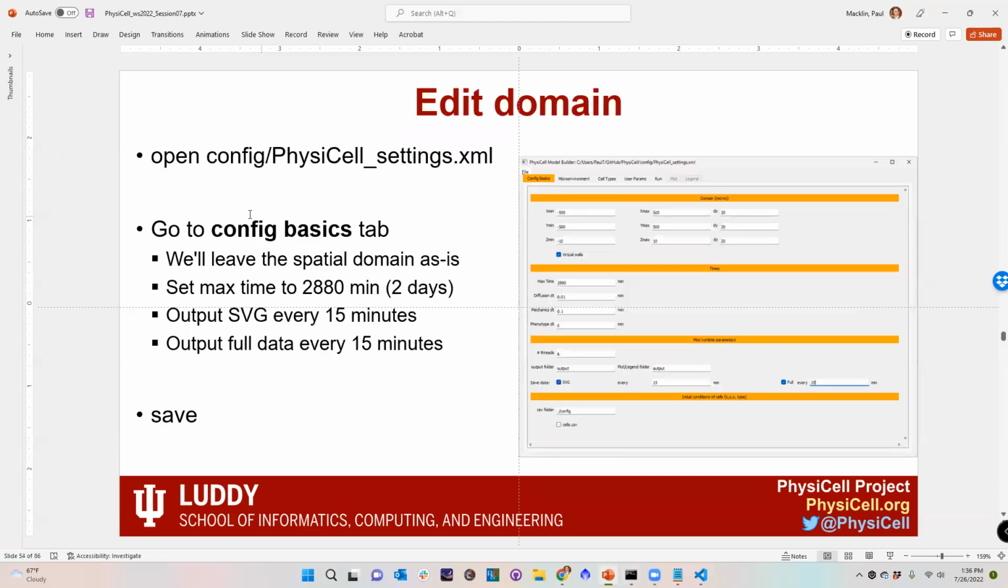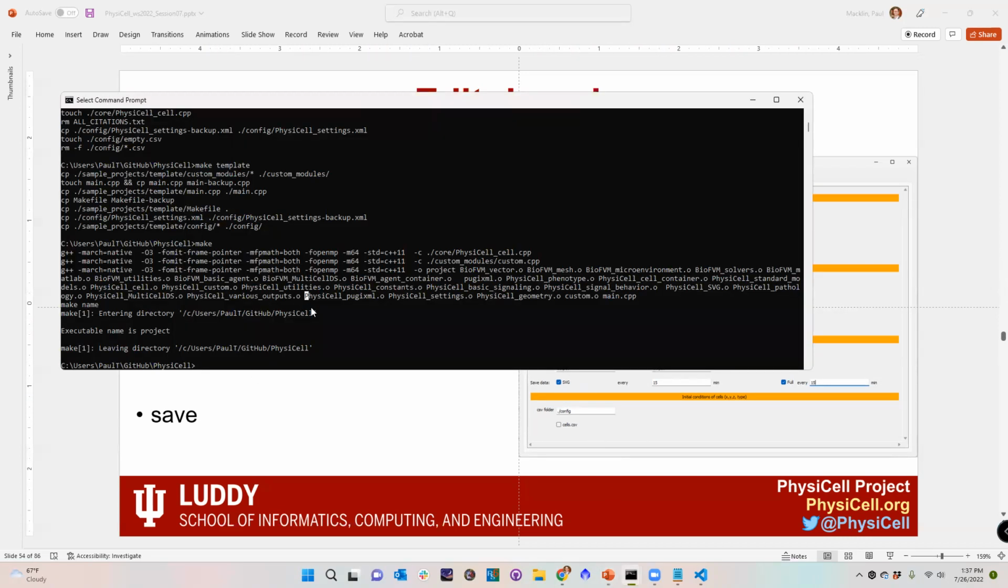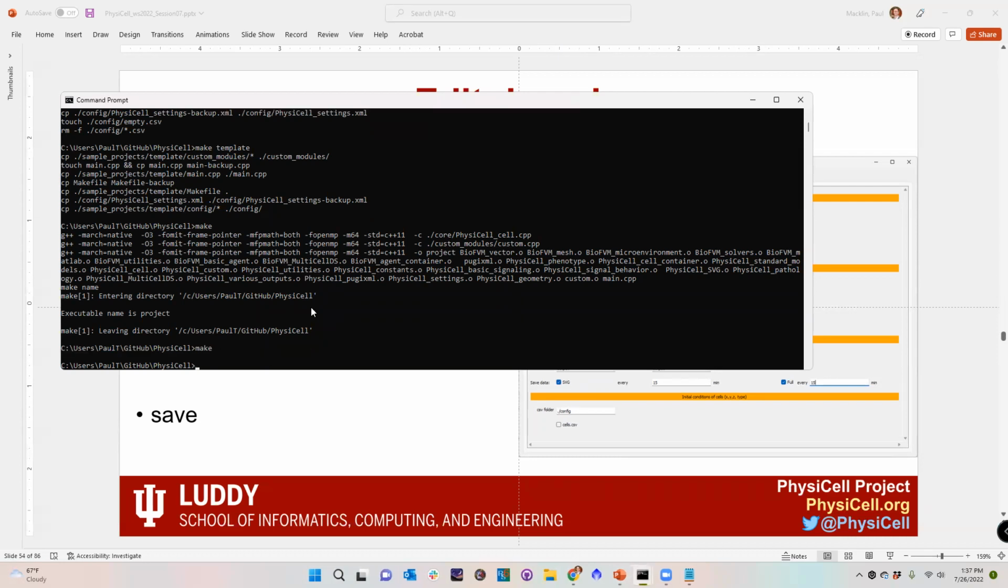Okay. And then we're going to edit the domain. I'm going to leave the spatial domain as it is. We're going to set the maximum simulation time to 2 days with outputs very frequently because I really want to see how these things are moving around. So let's open up that model builder. Let's see, what is it? It's Python PhysiCell model builder bin Python model builder.py.